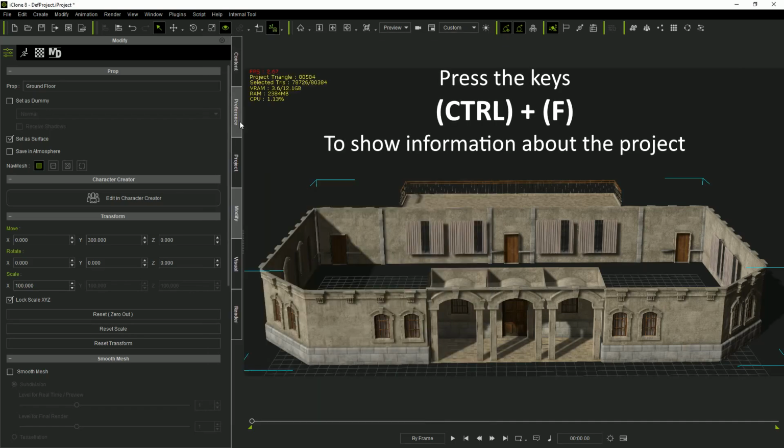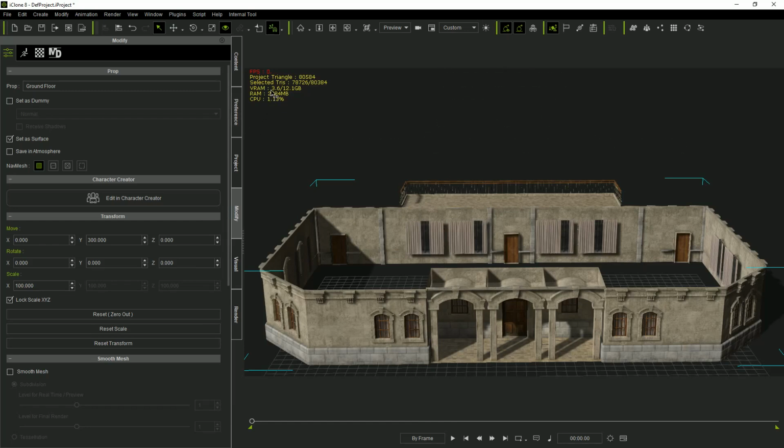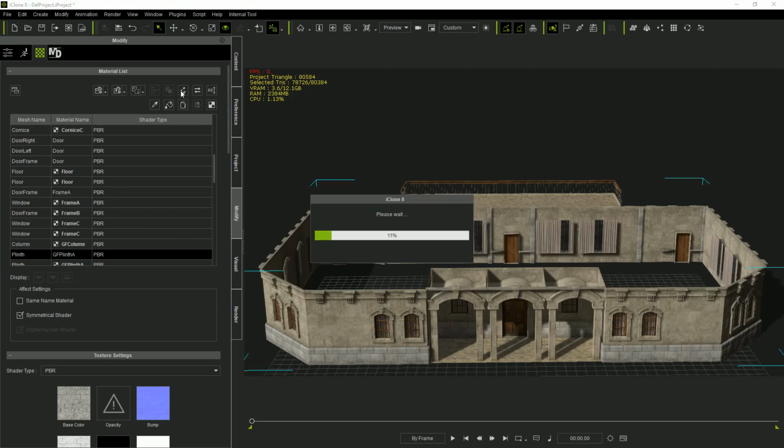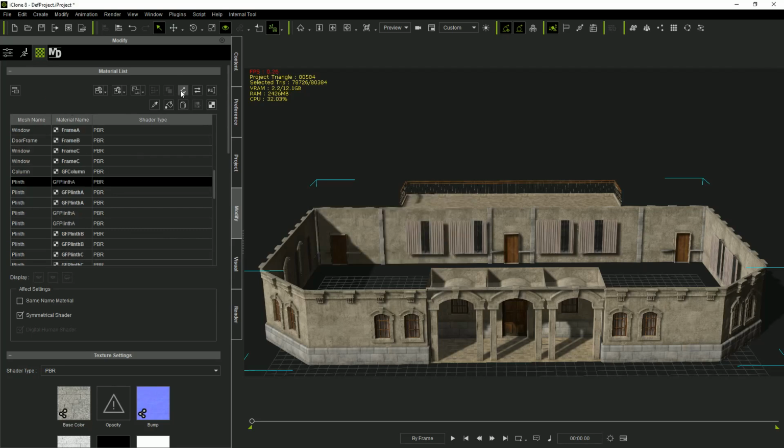Pressing Ctrl F, we can get information about our project, and I can see that currently, I'm using 3.6 gigabytes of my graphic memory. But after selecting the ground floor parent object, we can go to the material editor in the Modify panel and activate the Auto Link feature. As all the modules are attached to the same parent one, iClone will search for materials used several times and will link them. Now I can see that my graphic memory usage has been reduced to 2.2 gigabytes.